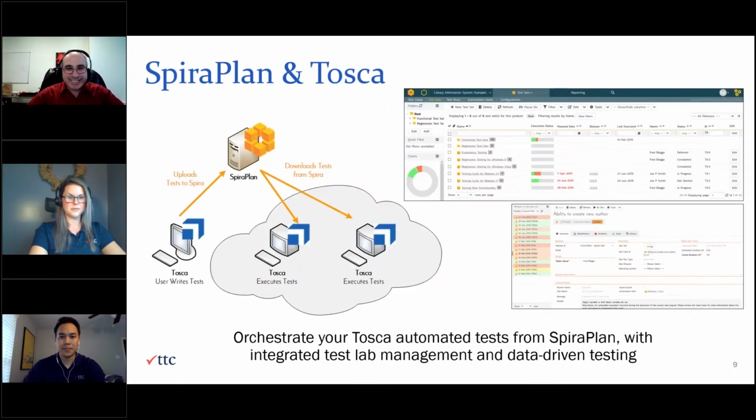Next slide, please. For today's demonstration, we're going to show you how SpiraPlan integrates seamlessly with TOSCA, where a user would, for example, write automated scripts in TOSCA. They're going to upload them against a SpiraPlan test plan where we've defined some requirements and some test cases. We link those TOSCA automation tests to this test plan. We're going to run those tests from Spira within TOSCA, have the results come back and update the test coverage and the requirement status, and show you the reporting. And so you'll see that end-to-end integration with the two tools working together harmoniously.